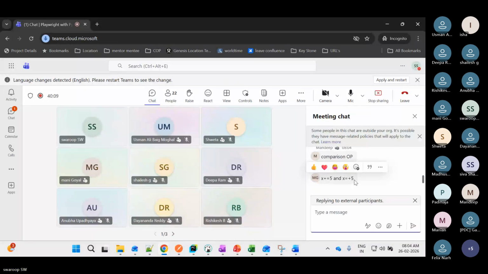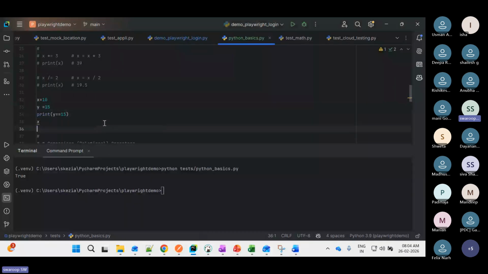Okay, wait. Once again, I'll show you the difference.